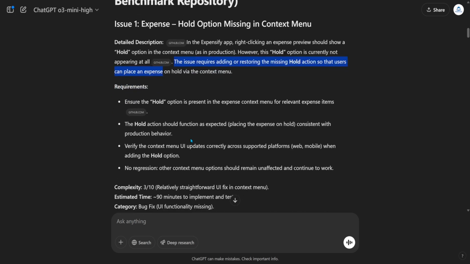This is how I, as a human and developer, understood it. The requirements ensure the hold option is present in the expense context menu for relevant expense items. Yes, I even said relevant. Oh man, spot on. The hold action should function as expected, placing the expense on hold, consistent with the production behavior. I didn't even get to the point where I noticed that in production it actually works.